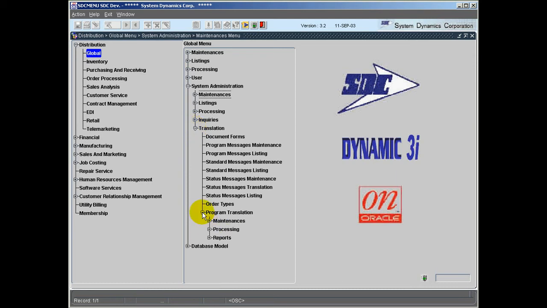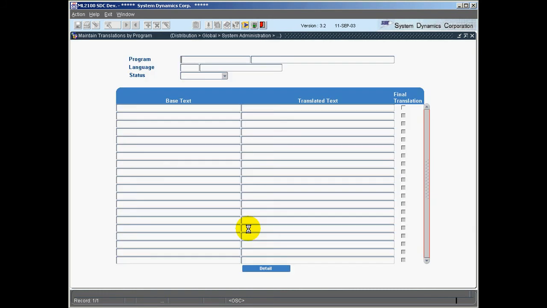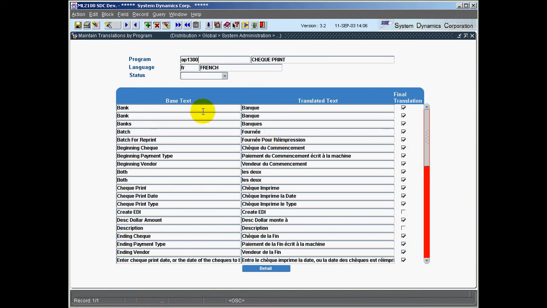We have a program in here where we can call up individual programs within the applications, both front-end forms and reports, and we can make changes to those, and that's called our translation maintenance by program. And we can bring up our program here. I'm going to take a look at, for example, our check entry, which I happen to know is AP1300, and I'm going to query on the French language.